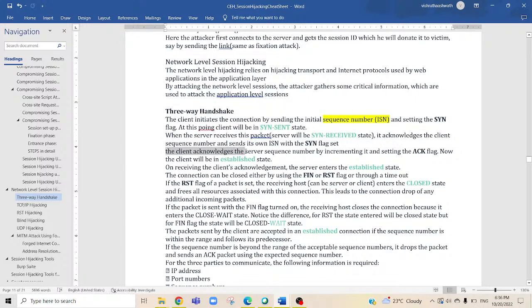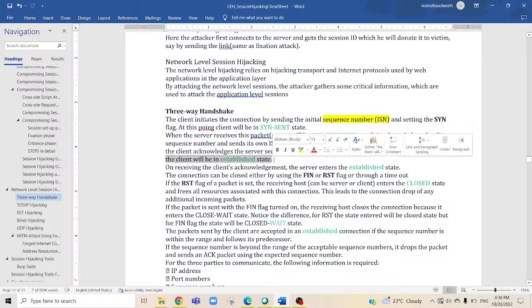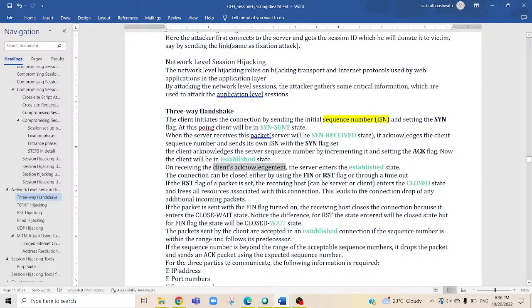The client acknowledges the server sequence number by incrementing it and setting the ACK flag. Now the client will be in the established state. On receiving the client's acknowledgement, the server enters into the established state. So now both the client and the server are in the established state. The connection can be closed either by using the FIN or RST flag or through a timeout.